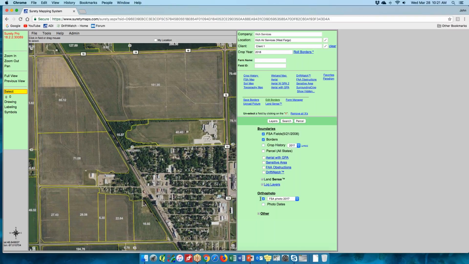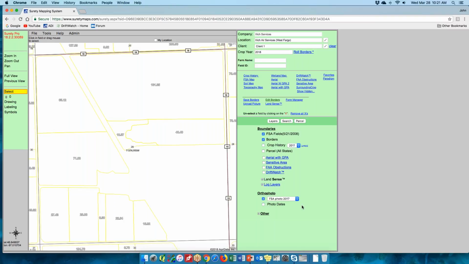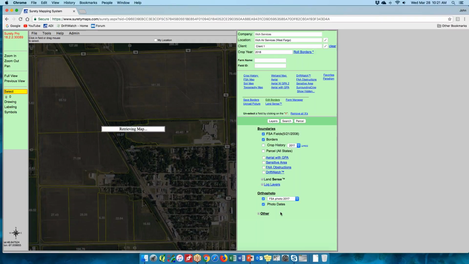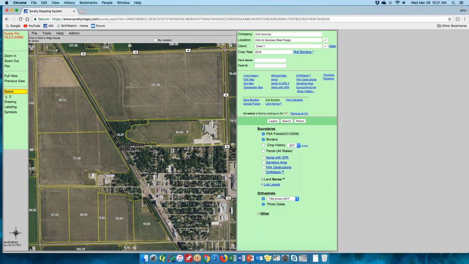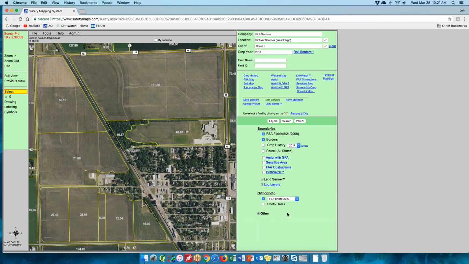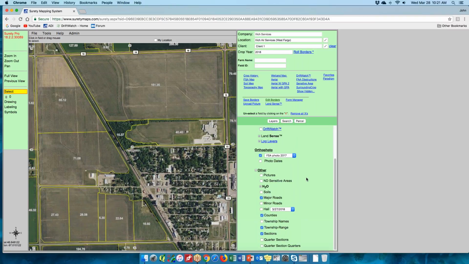Of course, that's the background map. And of course, we got multiple years, depending on your state. We'll find out what's current. If you're interested in knowing what the date of a photo is, you just turn on photo dates, and we will show the date of the actual photo. Okay, now we'll move on. We got some of these others here that are of interest.